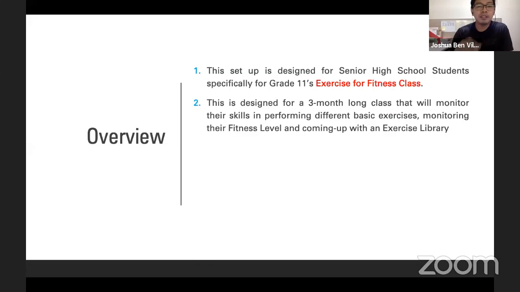This program is designed for a 3-month long class that will monitor their skills in performing different basic exercises, monitor their fitness level, and come up with an exercise library. Why a 3-month long class? Usually in the school where I teach, we're trimester, so usually 3 months per term. We want to measure the change in students' fitness level from day 0 to day 90, or 90 plus.